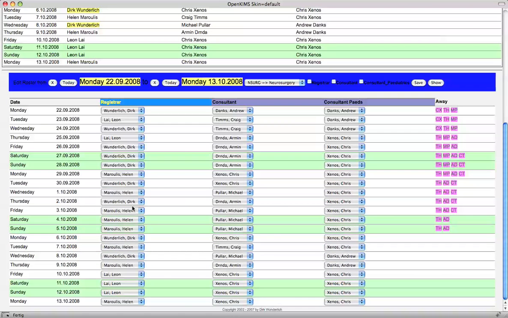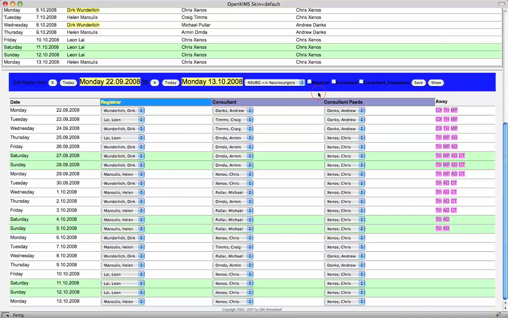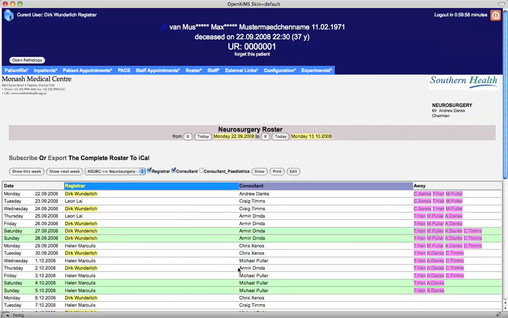By default, the roster is shown for the next 3 weeks. However, you can show any period that you would like. Just choose the appropriate time frame. You can filter by which columns you actually want to see, and you would only see those. If you just want to see the registrars' roster, just mark the registrars, and there we go. The consultants are not shown.